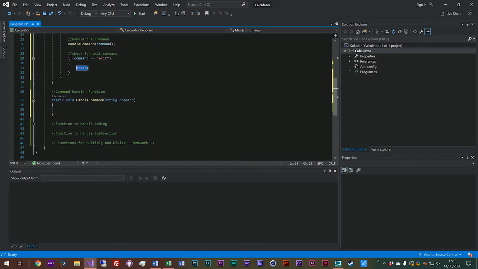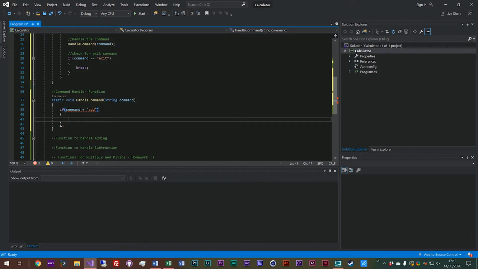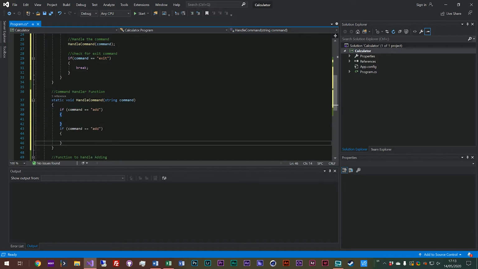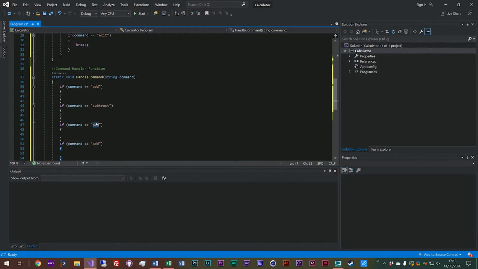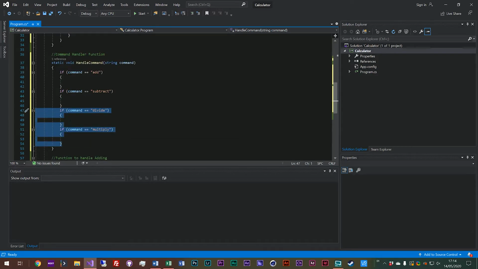So now we need to get onto the good stuff. In our command handler, we'll have some more conditional logic. We're going to have a few if statements, and we're going to say if command is equal to add, we want to, see here, single equals sign. So you've got to watch out for those because you need two in conditional statements. So we will have an add command. What else do we want to handle? Let's copy and paste this and put in our subtract command. And we also want to add a divide and a multiply.